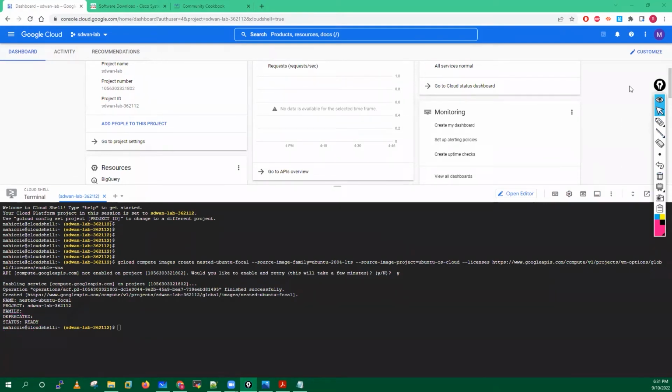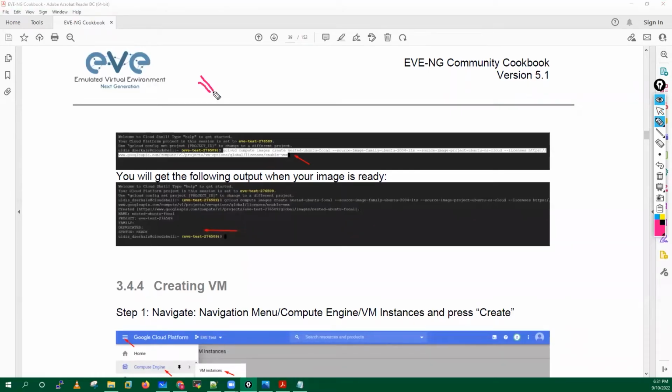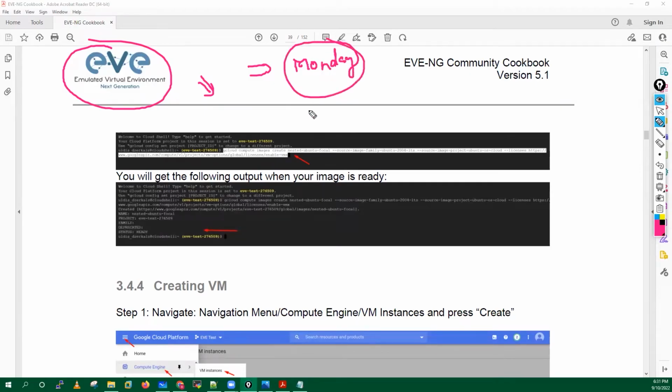Now we will again go into the document. Why am I referring to this document, guys? I am able to do it without referring to the document, but I have seen that if Google Cloud makes any changes at their end, EVE-NG also needs to make some changes. Because in the last phase, I went through the entire configuration, the entire setup on Sunday, and when my students tried on Monday, they saw lots of differences.